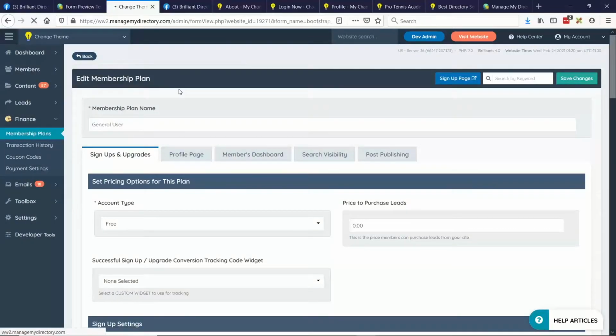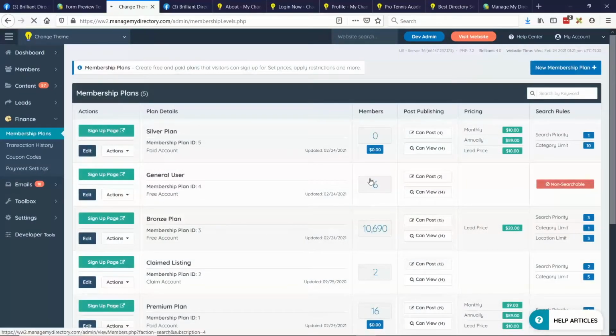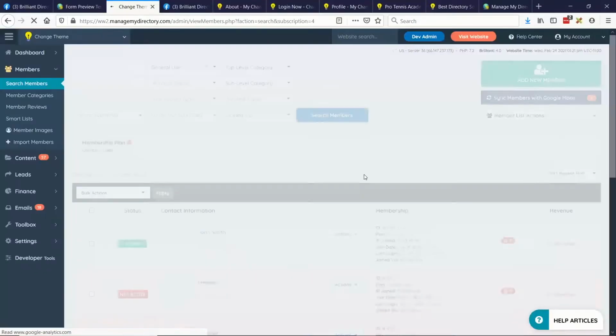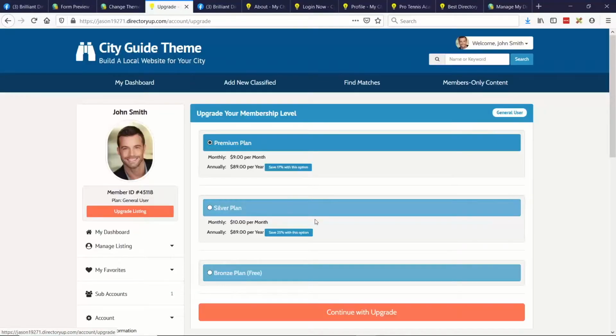And let's go back and log in as said general user. We have 6 general users on this site. And we'll log in as John Smith here. So here he is, and there's an upgrade listing button. And we can see premium plan is at the top and pre-selected. Silver plan is in the middle, and then bronze plan.